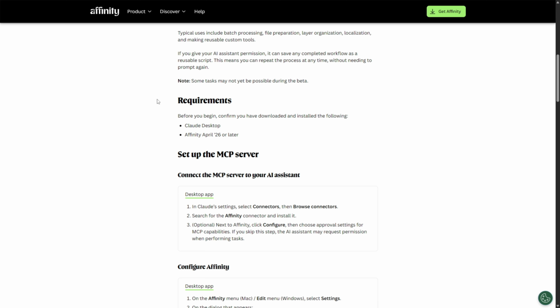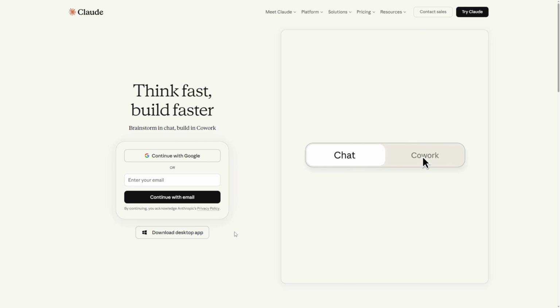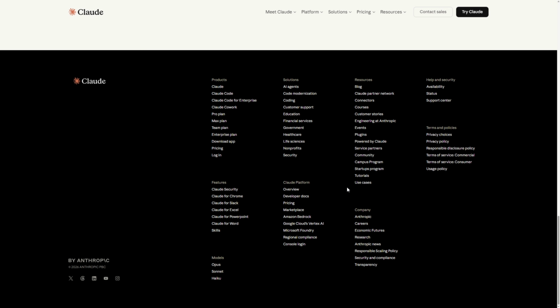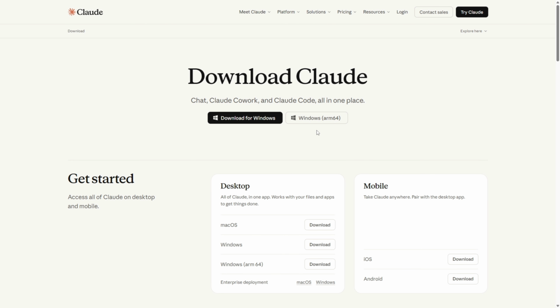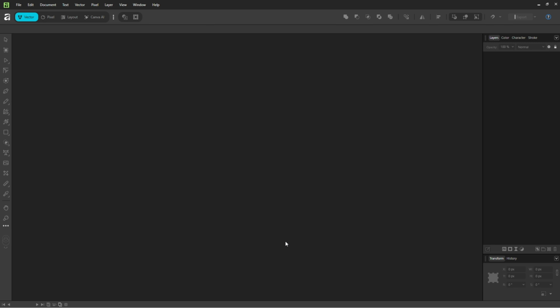To get the Claude Desktop application, go to claude.ai and click Download on the login page, or find the Download app page. Choose the version for your operating system, click Download, and follow the installation process. After that, we can move on to setting up the connection between Affinity and Claude. So let's get into it.